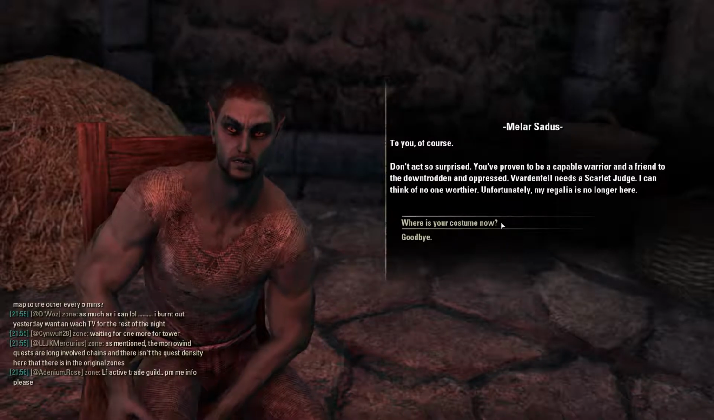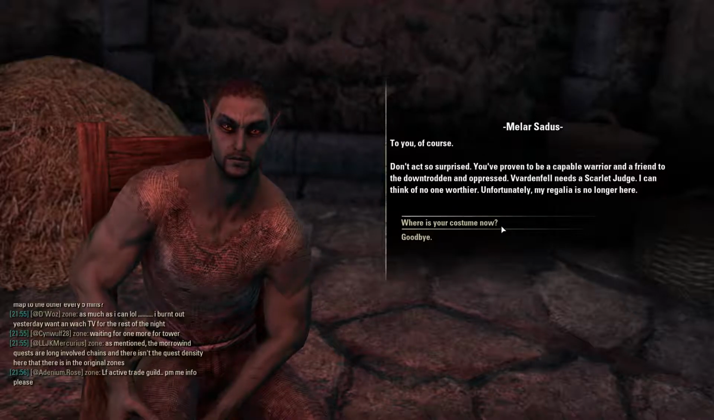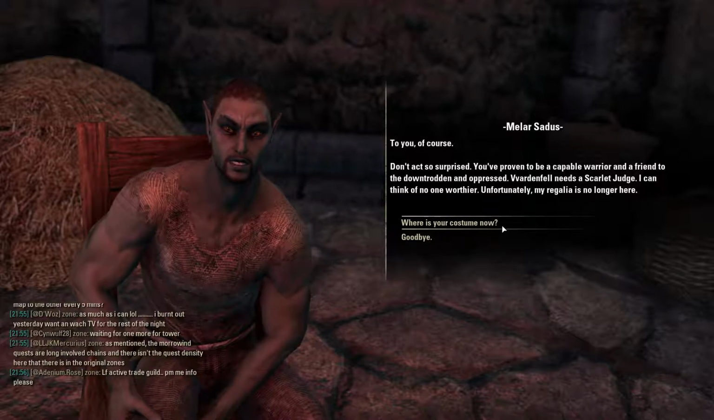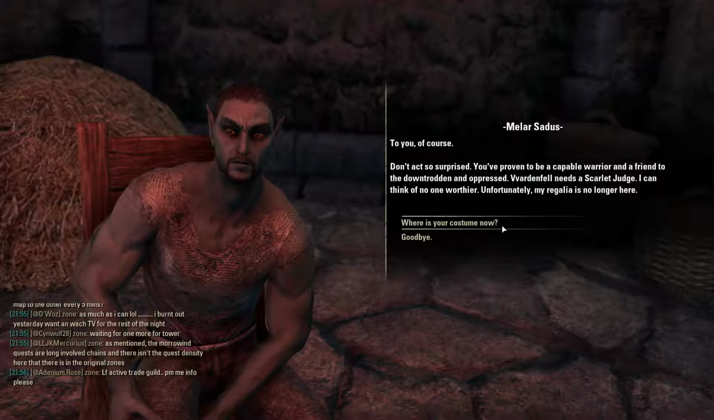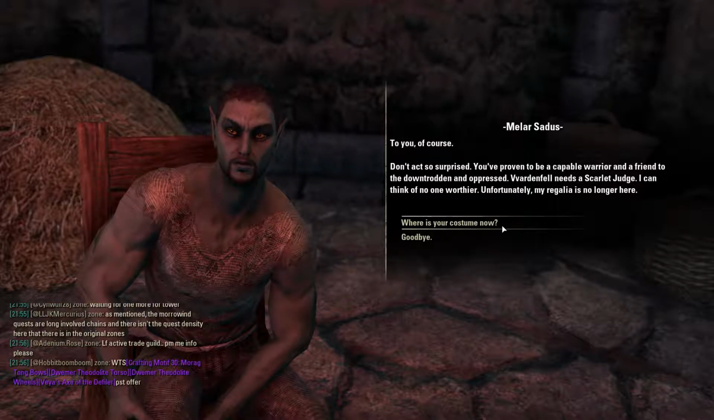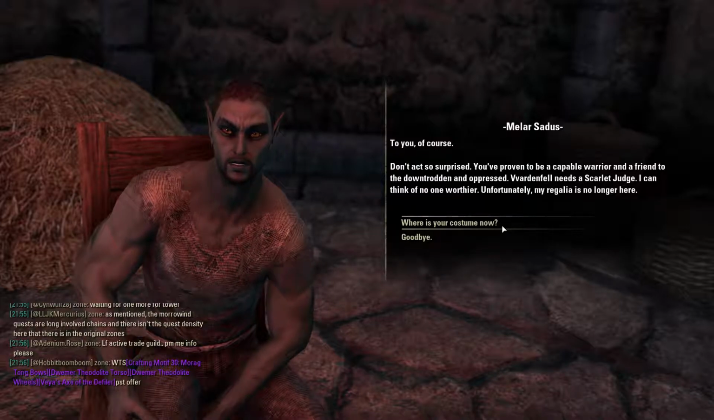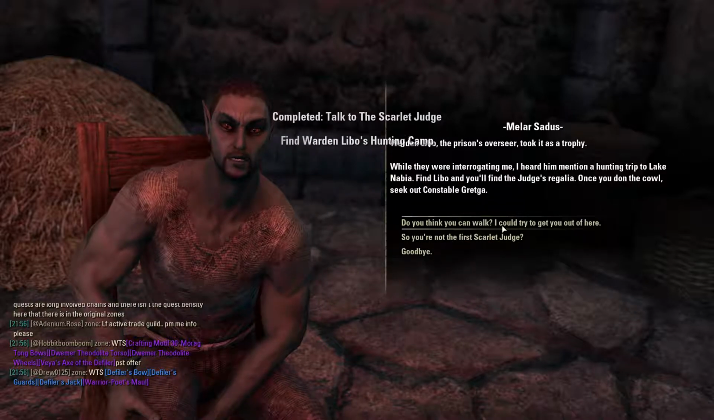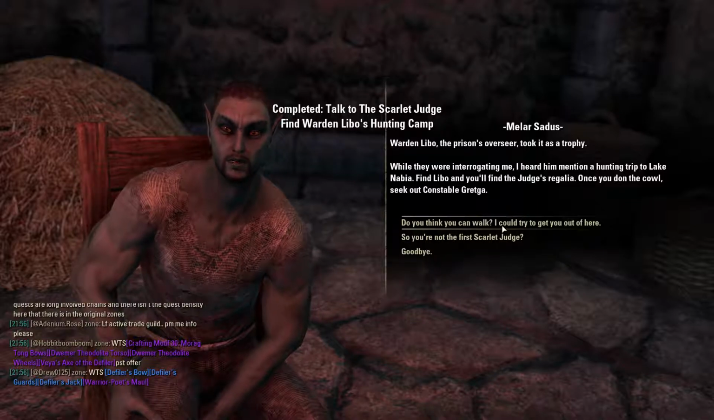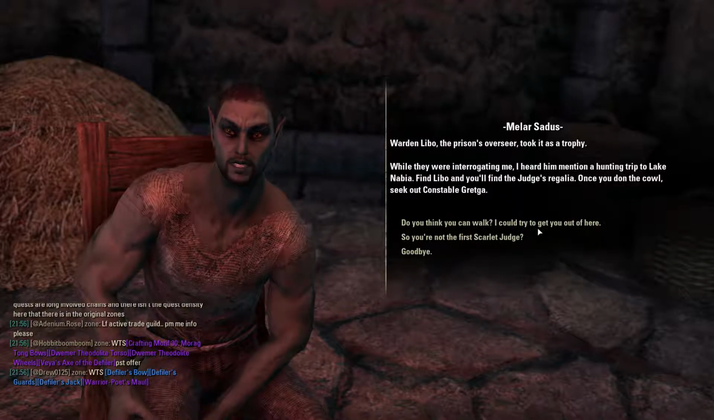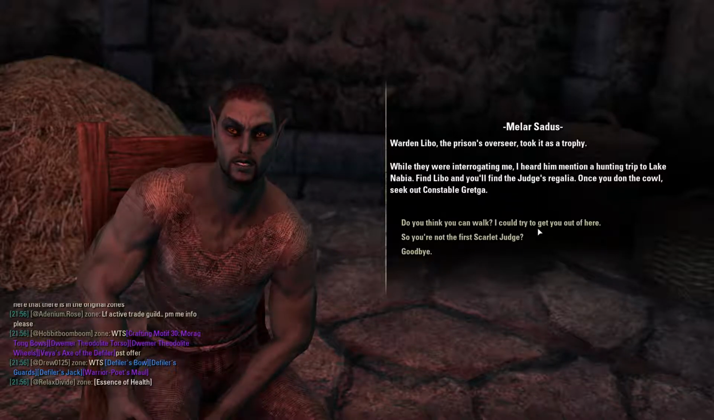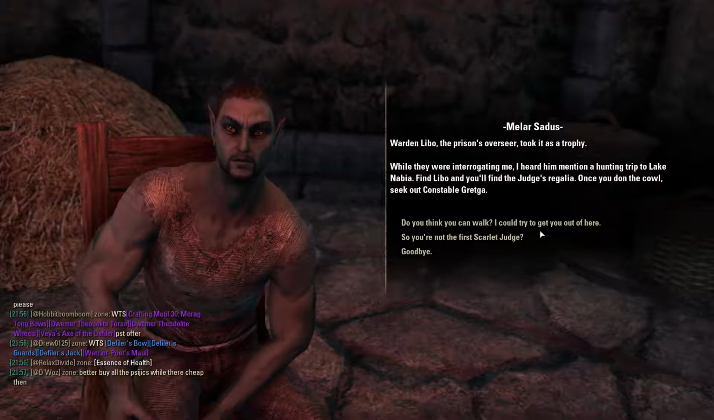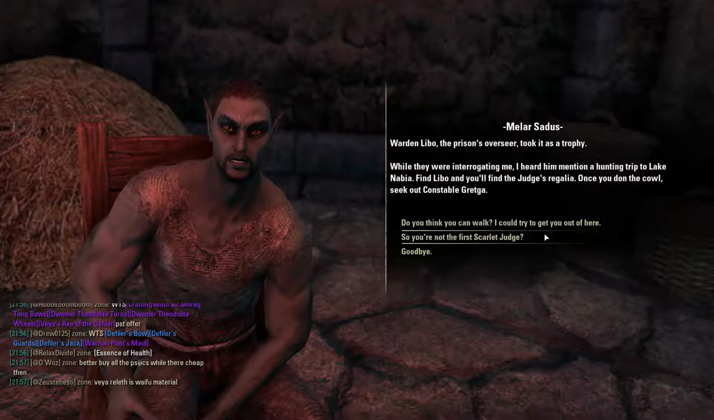To who? One guess. You, of course. Well, don't act so surprised. You've proven to be a capable warrior and a friend to the downtrodden and oppressed. Vvardenfell needs a Scarlet Judge. I can think of no one worthier. Unfortunately, my regalia is no longer here. Where's your costume now? Warden Libo, the prisoner's overseer, took it as a trophy. While they were interrogating me, I heard him mention a hunting trip to Lake Canabia. Find Libo and you'll find the judge's regalia.